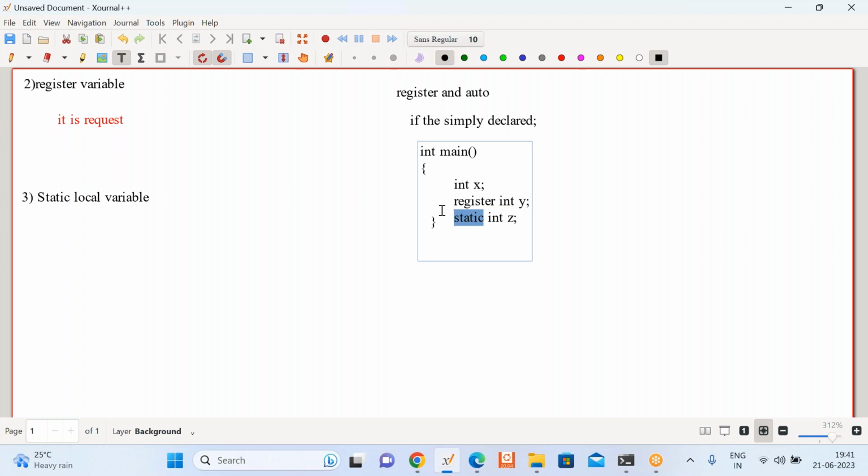And what do you think about scope? Scope will be the program? Suppose I am declaring another function, int fun. If I am trying to use the variable, if I am doing z equals 10 and printing z, will it work?